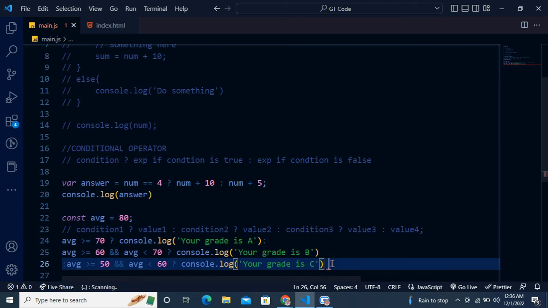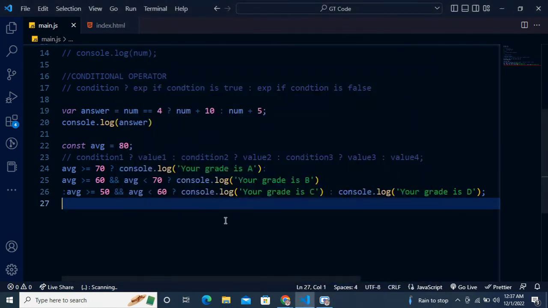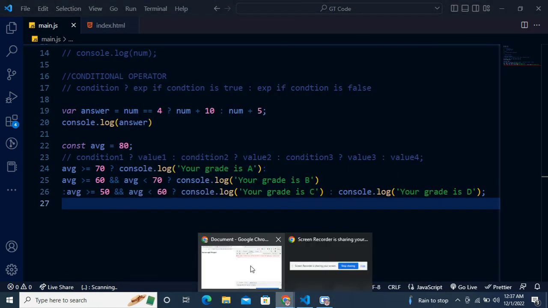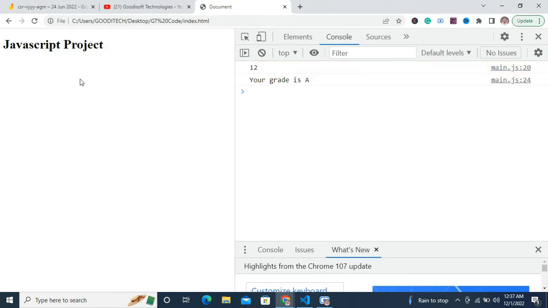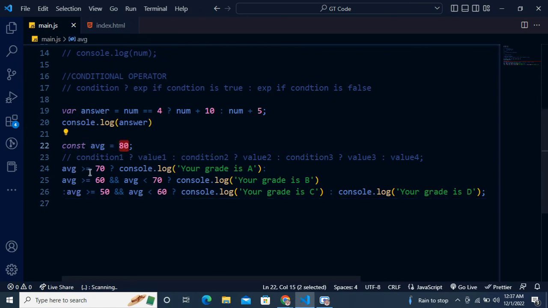The last else section of the expression, which will execute if none of the conditions are true. So we just have this. Your grade is D. Okay, let's cross our fingers and check if this works out straight away. So let's refresh here. Okay, we have your grade is A. That's because we have 80 here, and 80 is greater than 70. That's why we have A.